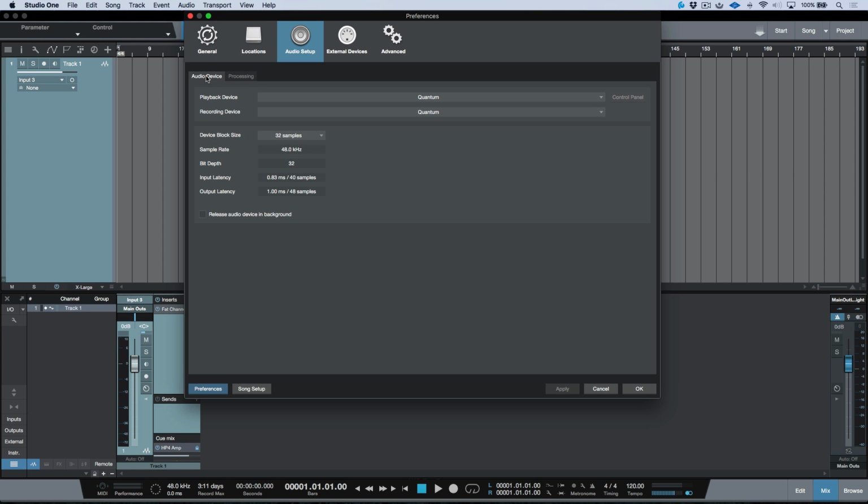Now let's go to our audio device tab over here. You can see here that I have my device block size set to 32. Based on the Quantum, which is the interface that I'm using, this results in some incredibly low latency. You can see the input latency over here is 0.83 milliseconds. The output latency is 1 millisecond. So that's very low for this particular interface.